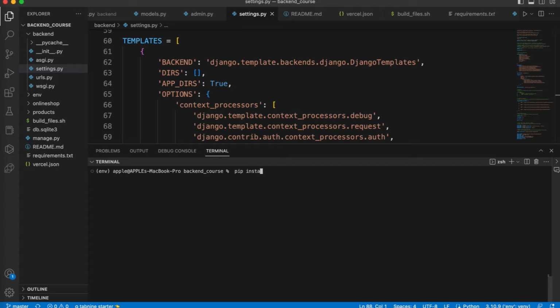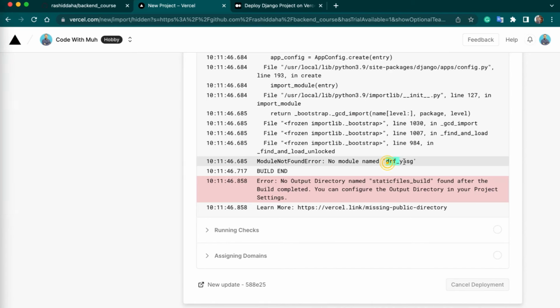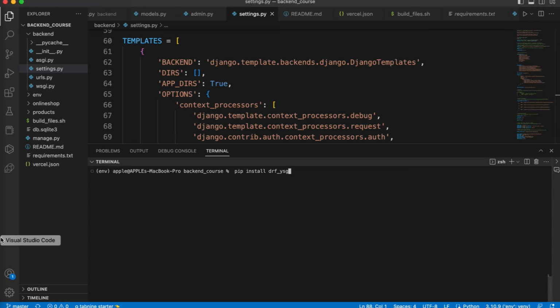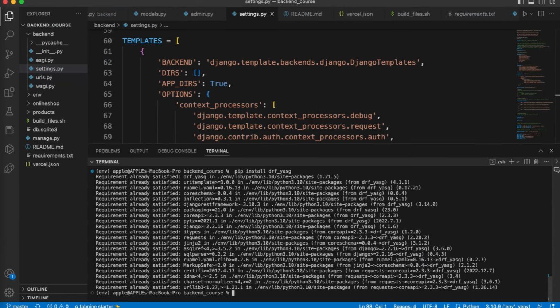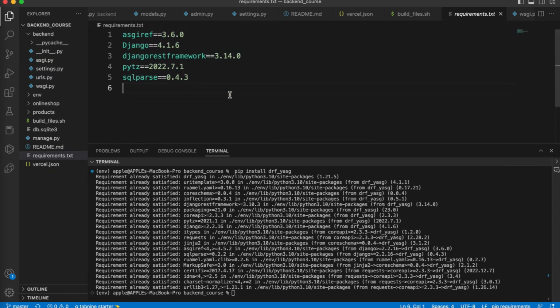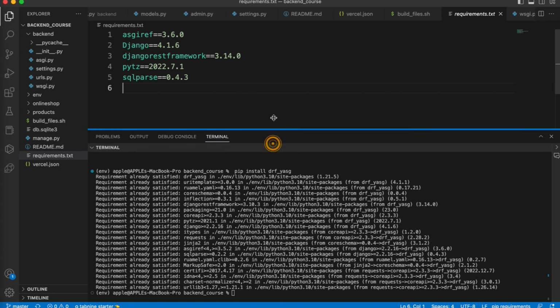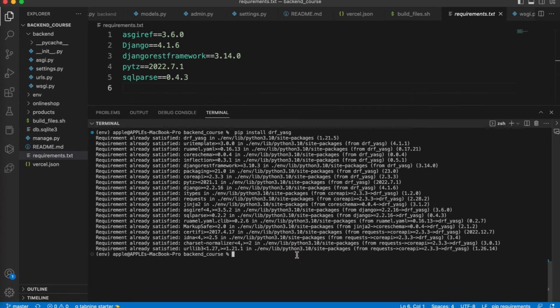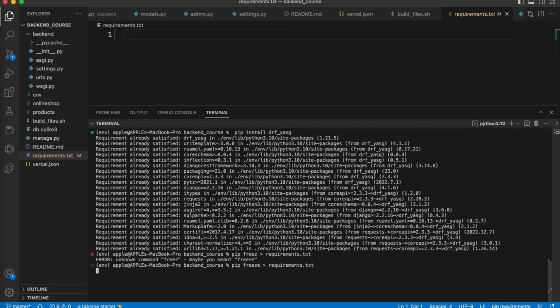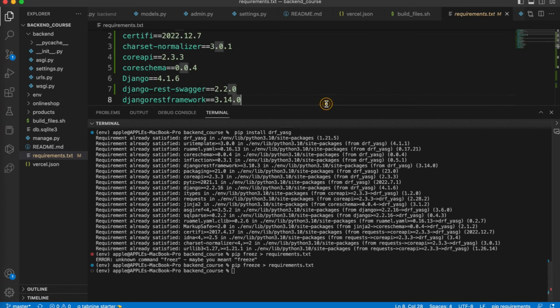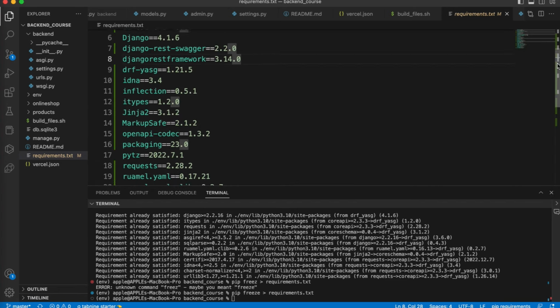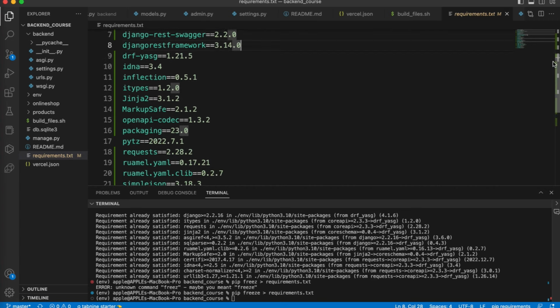Pip install drf... You can also copy this package name and just replace it in the pip install command. So we need to first install this. Okay, this is already installed, but we need to add it to our requirements.txt as well. To add it to the requirements.txt file, pip freeze. Okay, you can see now all the updated packages are in our requirements.txt file.